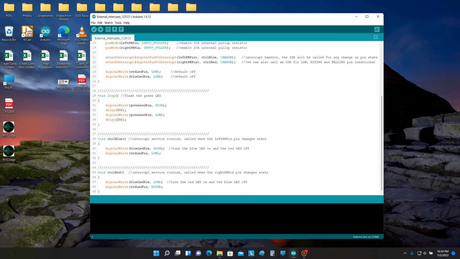Now, the main loop is very much simplified here for this version, where all we're doing is flashing the green LED, 300 milliseconds on, 300 milliseconds off. And we have these two interrupt service routine functions. So when a left push button press takes place, we will call controlBlue, which is this function here. controlBlue will write a high to the blue LED pin and a low to the red LED pin. So it'll turn the blue LED on and the red LED off.